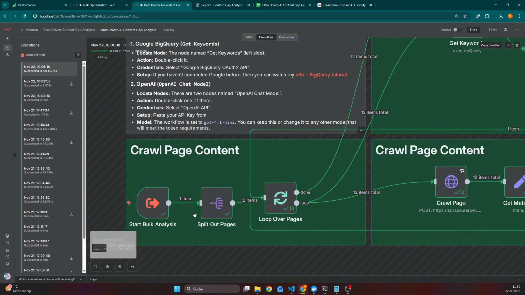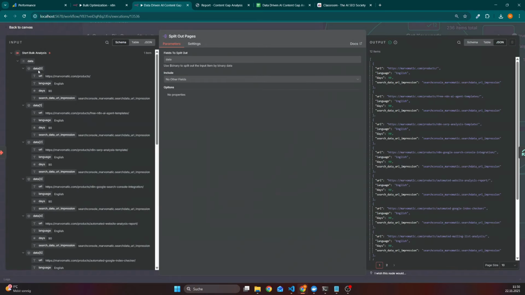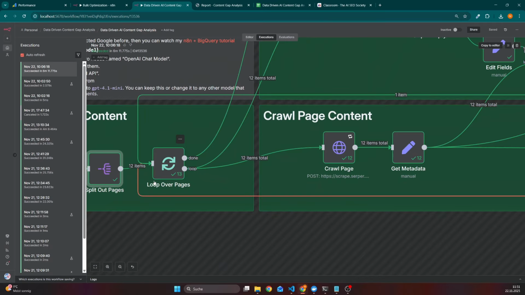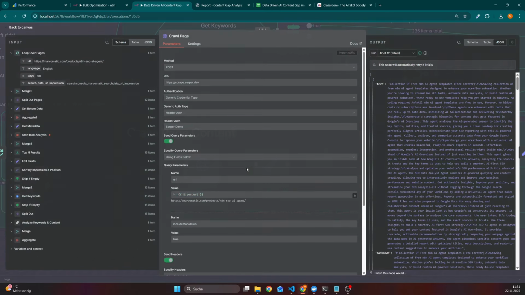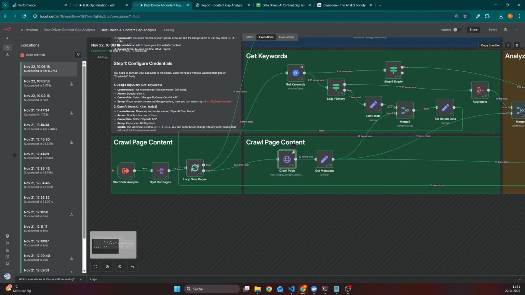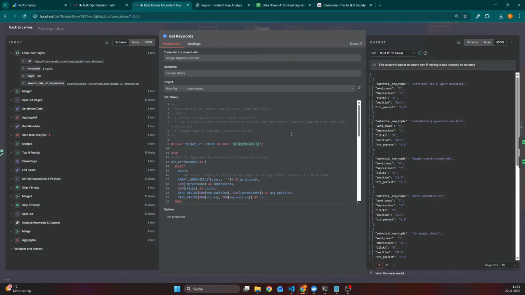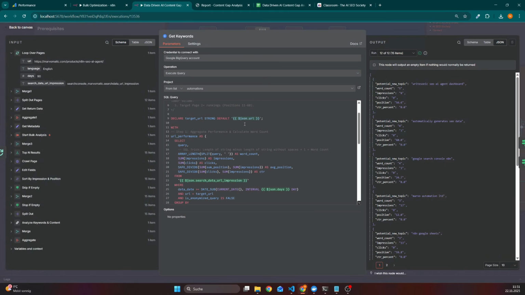And the first step that happens is that we split out the data so that we have just a single array with all the pages that we want to analyze. Because in the next step, we will loop over every page for the content by using Zerpa, so that the large language model has also context for the given keywords. Next to that, we also execute a custom SQL query, which holds variables for the URL, the days we want to analyze, and of course also for the BigQuery table.